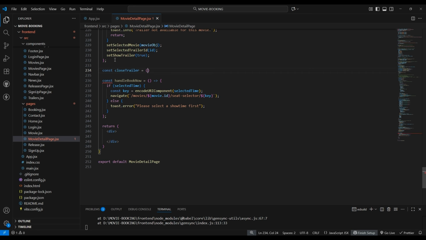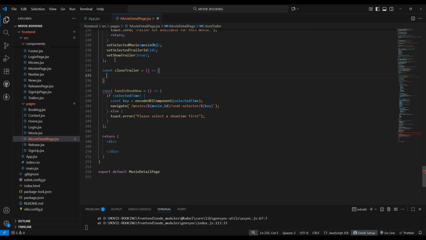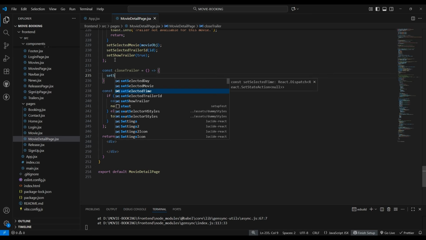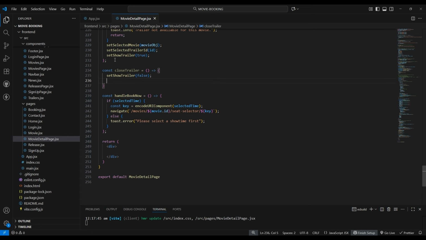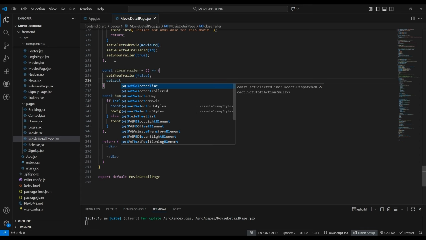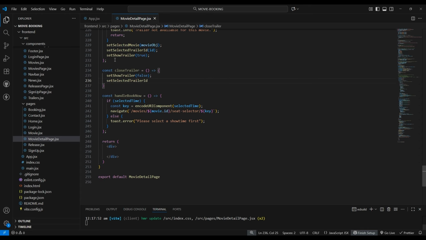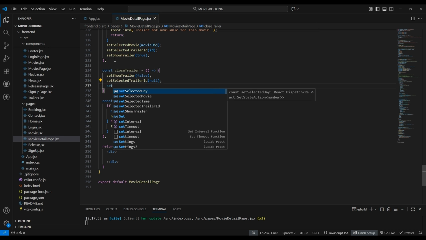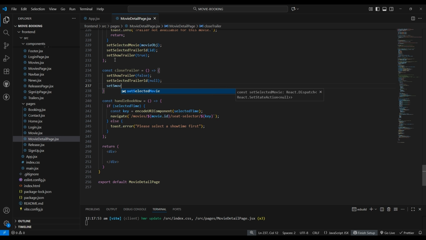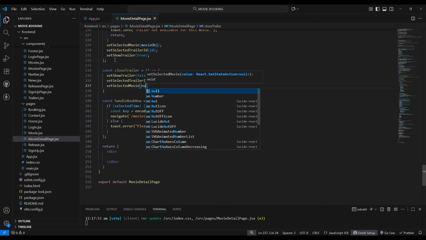So type here const closeTrailer and create an arrow function here, and type here setShowTrailer. Here it will become false if we close the trailer. Then it will set the selected trailer ID. Here it will become null. Let me type here null. So if we close the trailer, the ID will become null, and setSelectedMovie will become null here.